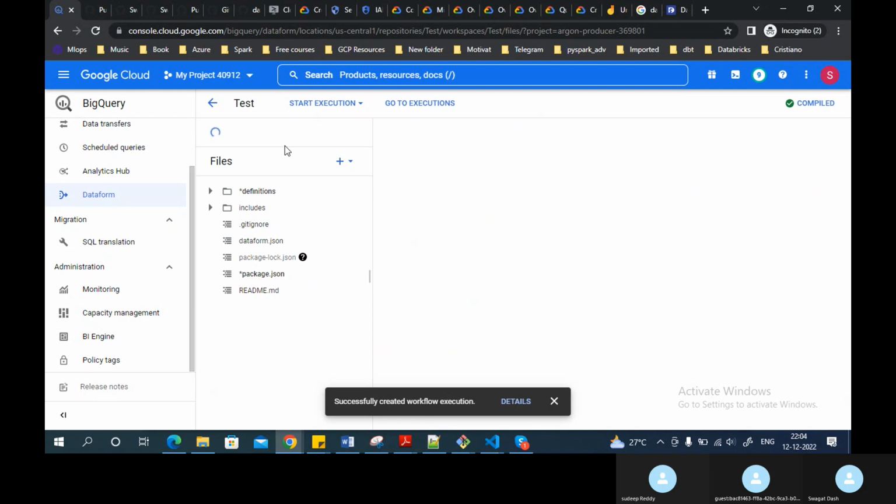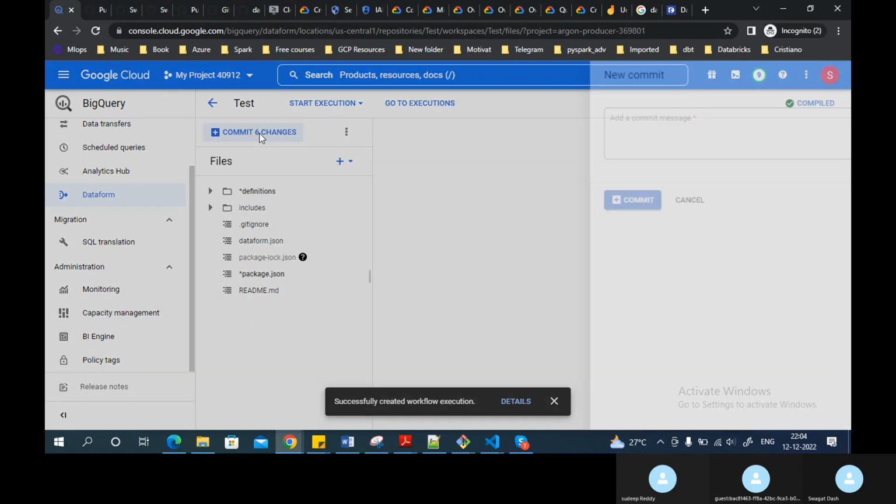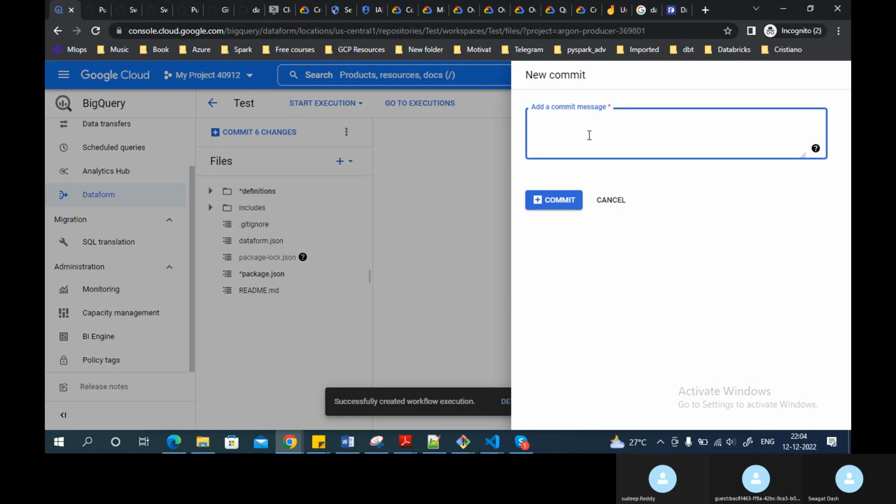Then the thing is how you can push it. So for example, here I have added some changes, right? You can see it is asking me whether I want to commit the 6 changes. While committing, I can also provide a comment like adding changes for bike weather. This is the comment I can provide and I can commit to my GitHub.